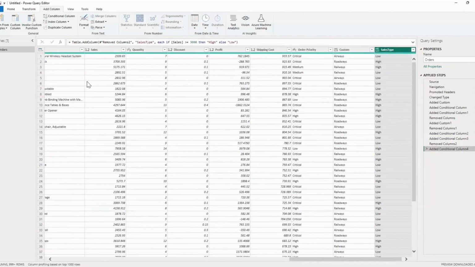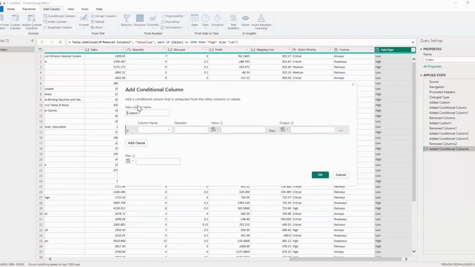Now let's try to create another conditional column. This time I am taking profit. I can see that some of the values are negative numbers. So I want to see which items are profitable and which are giving me a loss. For that, again, I will go to the conditional column option. Here, I will give the column name as Profitable for now.